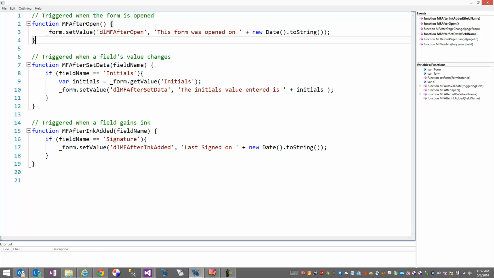In the same way for after set data, very similar, only we pass in the field name. So whenever any value changes for a field, this gets fired. And you need to know what field that is, and that's what the field name value is. In this case, I want to know whenever somebody changes the value of initials, then I want to run through this code right here. I get the initials by using getValue, set it to this variable, and then I simply set the dynamic label to this particular string here that you see here.